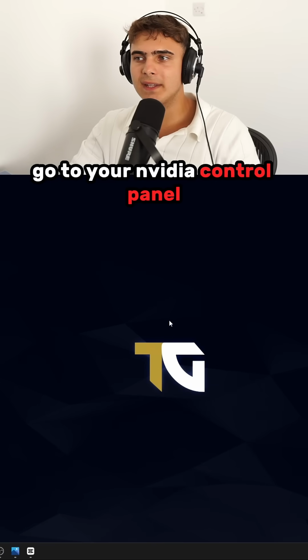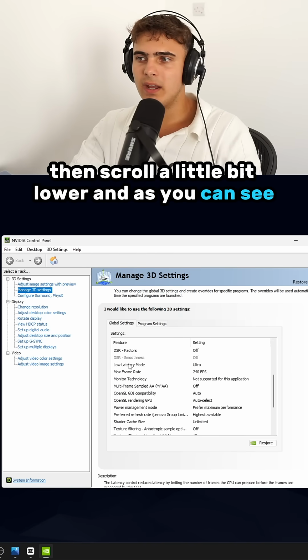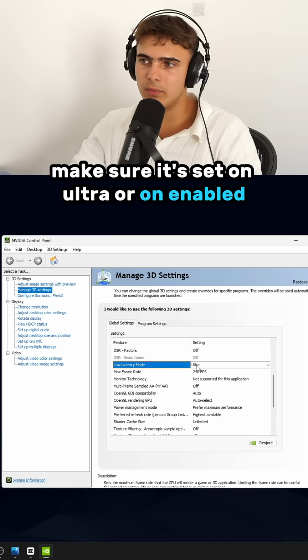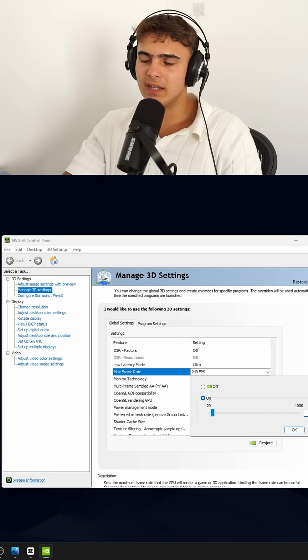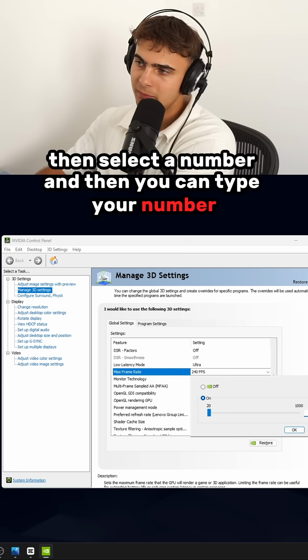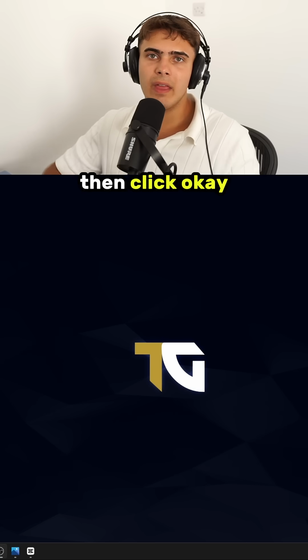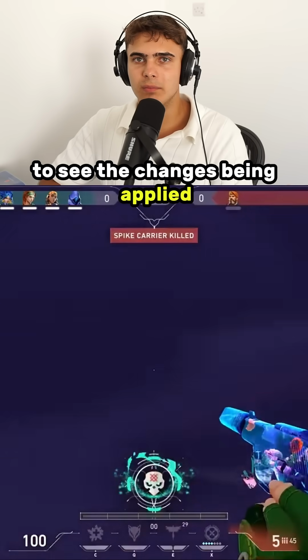Go to your Nvidia control panel, then navigate to manage 3D settings, then scroll a little bit lower. And as you can see, you have the low latency mode. Make sure it's set on ultra or on enabled. Then for max frame rate, put it on, then select a number, and then you can type your number. For me, it's going to be 240 FPS, then click OK. And now I can close the Nvidia control panel. You have to restart your game to see the changes being applied.